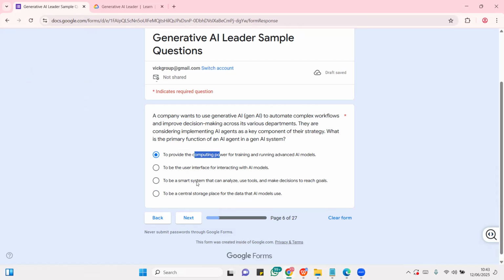So this is one way to answer your exam questions. You want to use the elimination method, to look at the best two answers and now pick the best answer from those two options. So it's not going to be this. It's not going to be this. It's going to be between this and this.